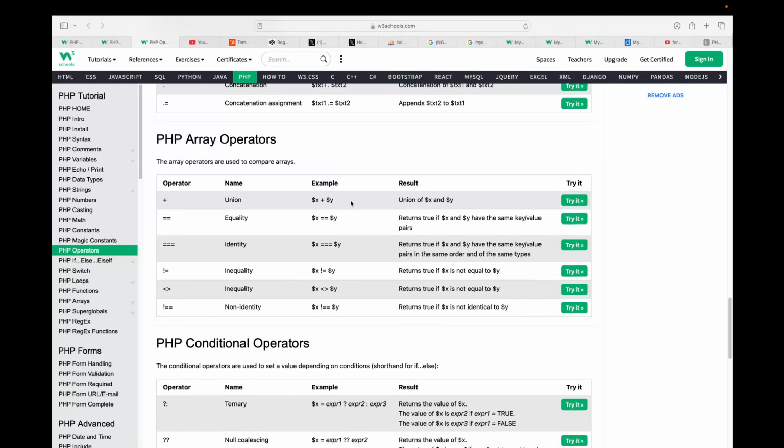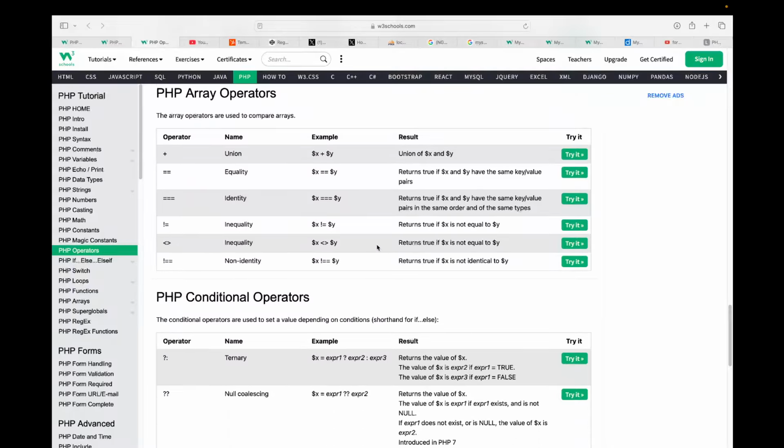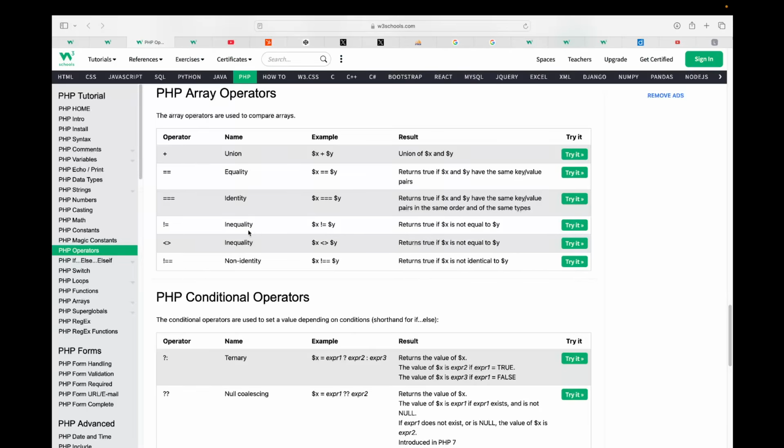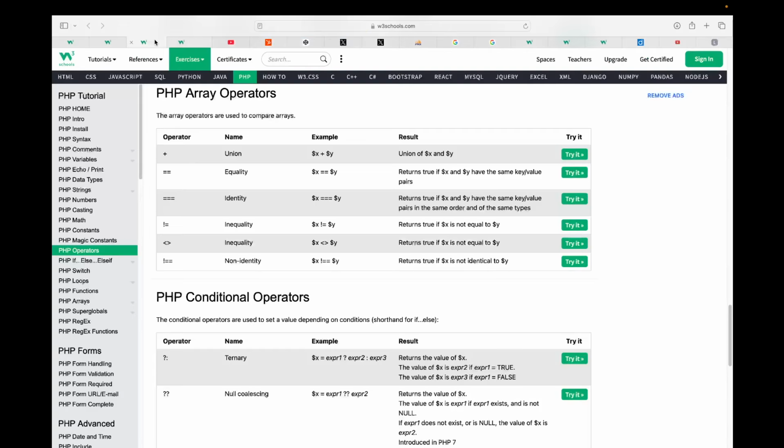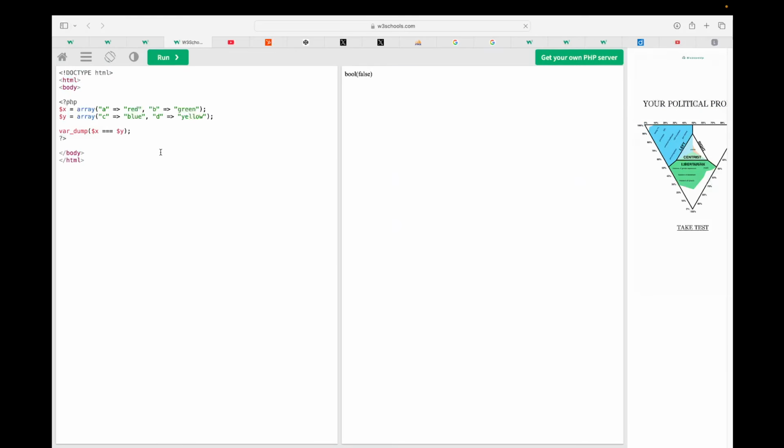And then the array operators, which are very important, because whenever you compare two arrays or array structures, these things come in common. Let's talk about identity, which means identical. Let's see this example. Yes, my internet has gone a little slow at present. So I have now two variables, $x and $y.